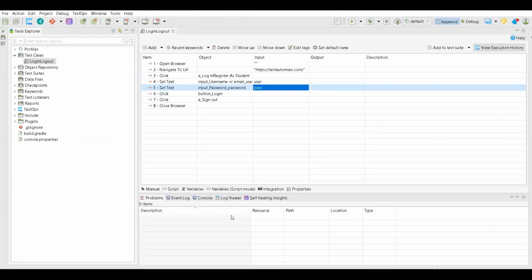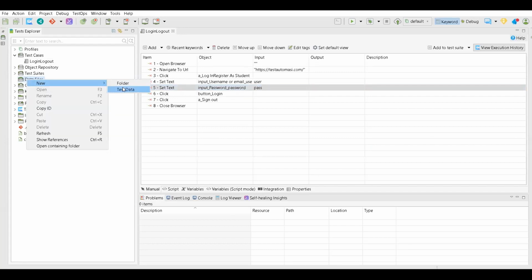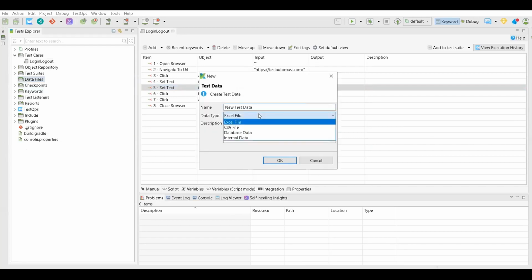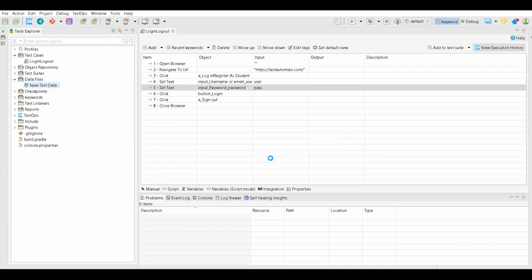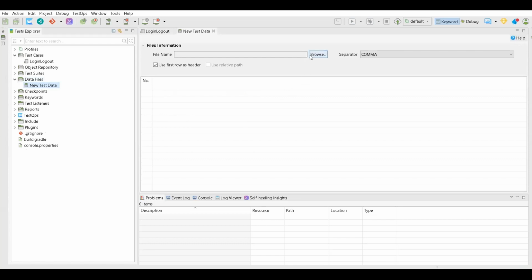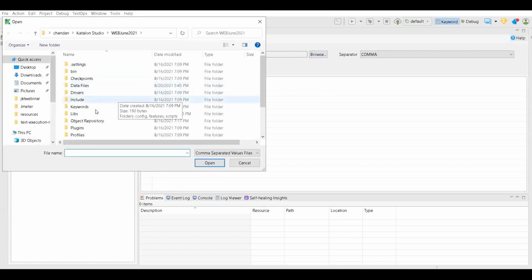Now, once the file is downloaded, let's add it in the data file section. Click New and select Test Data. You can name it anything. Here you have to select CSV file, new test data, CSV file. Now this is where you need to browse the file which we added recently.